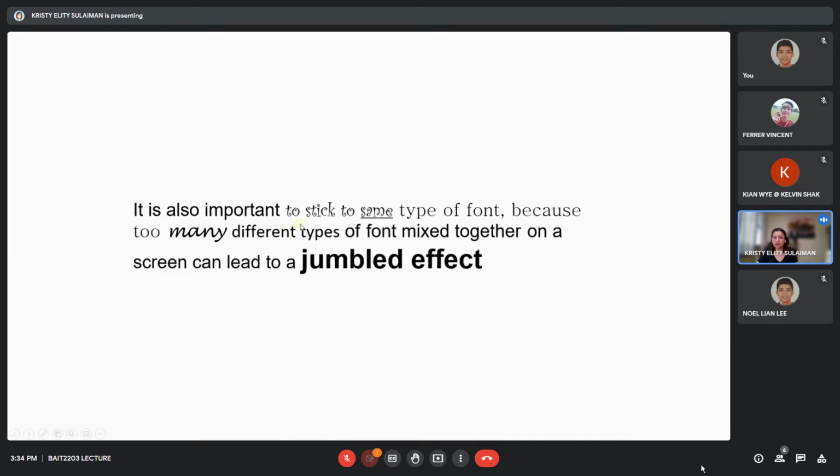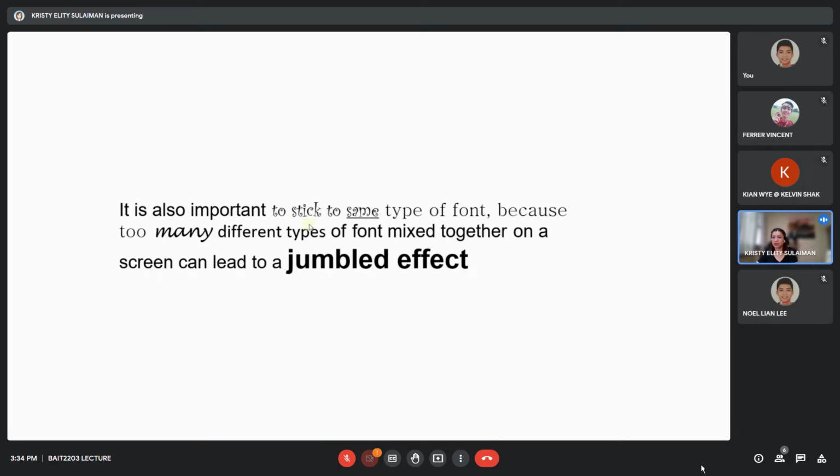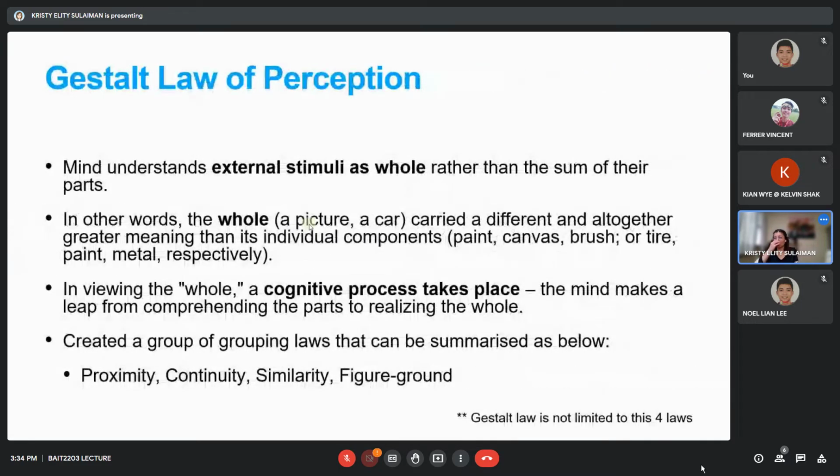So we have another law. So just now, in the previous lecture session, we had Fitts law, right? Now we have Gestalt law. So this one is referring to the law of perception. Okay, so our mind understands external stimuli as a whole, rather than the sum of their parts.